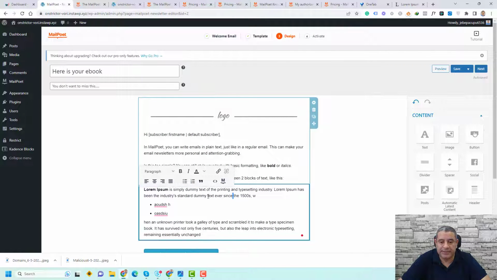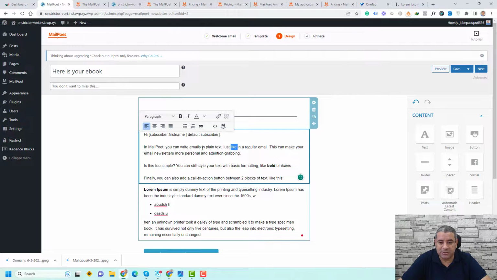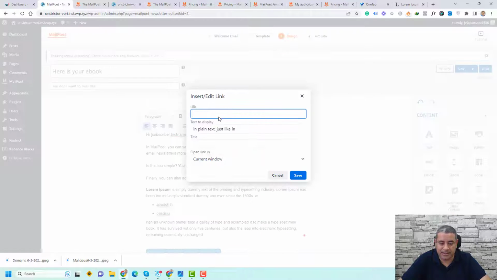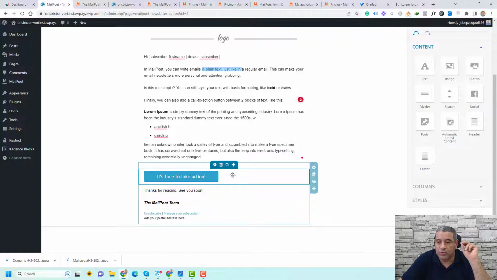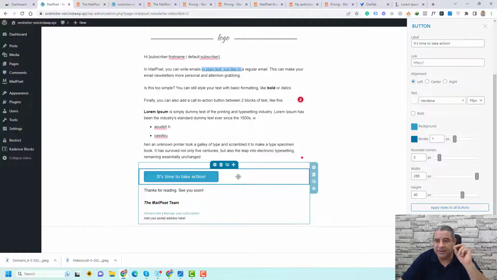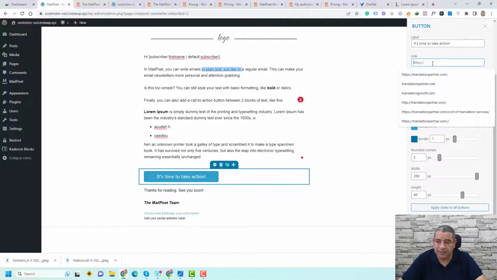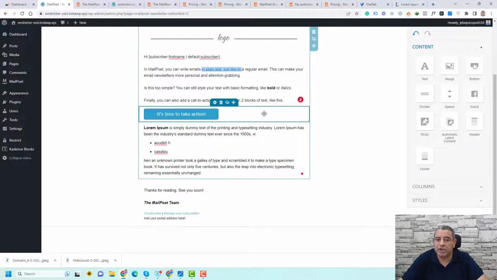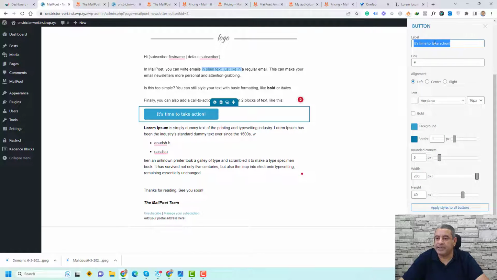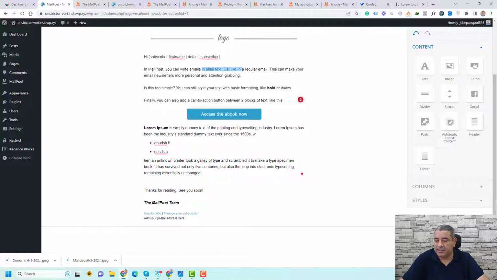If you like to add a link in this text, you can just highlight it and click here, and you just add the link, and let's click save. If you like to add a link to your ebook, maybe you want to use the button link. Here, this is the link. You can add the link here for the button, and of course you can move it to be here and change this and say access the ebook now, and maybe let's make this center, and let's click save and next.